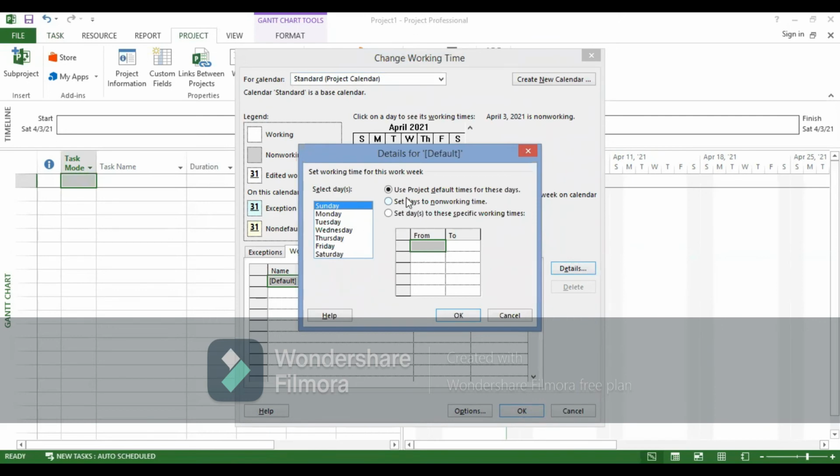Right, so we have the option to use the project default time for these days. The default time is the full time, which starts from 8 a.m. and finishes by 12. Or you can set non-working timings for that activity, or I can have a specific timing for that day. So I would say, for example, Sunday.